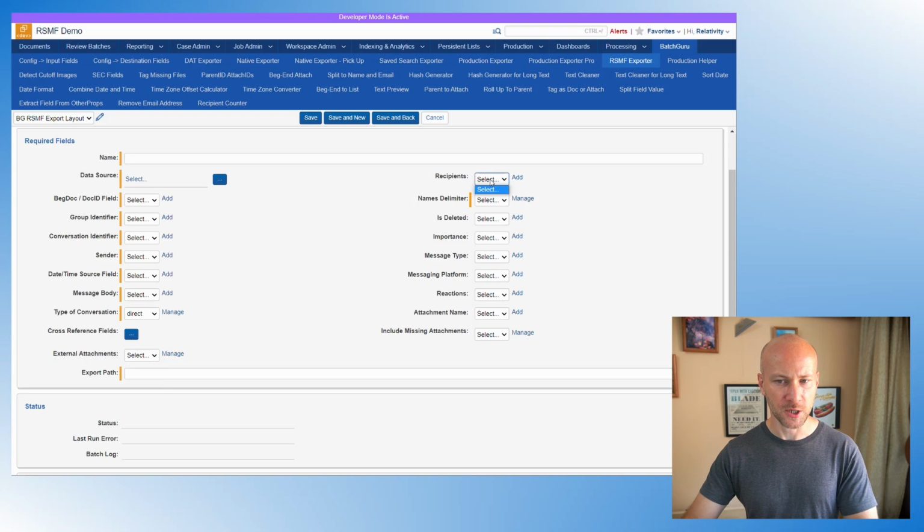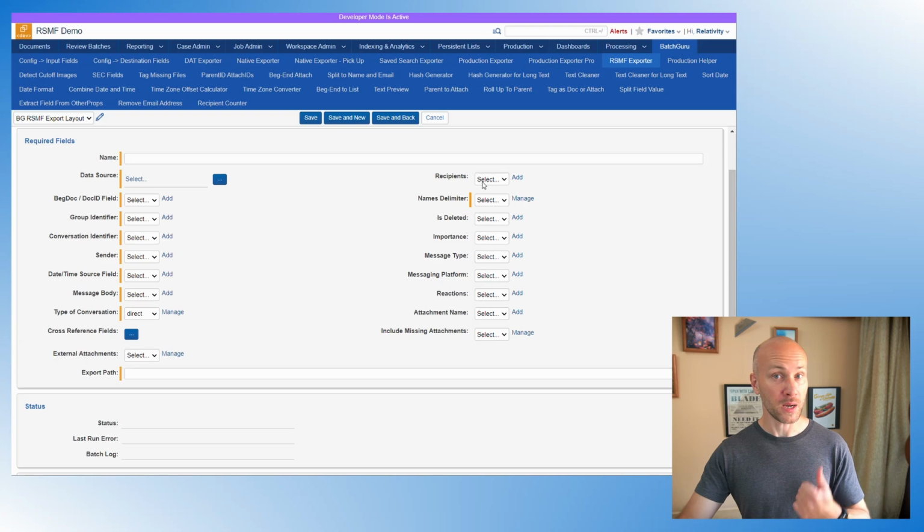We also have a section for recipients. So this is either channel members or the person the message is being sent to. We have a names delimiter. This is very important. Different forensic tools export names either semicolon delimited or comma delimited, and you want to specify this correctly in order to have our recipient list. And we have a couple of fields for if the message was deleted or the importance of the message.